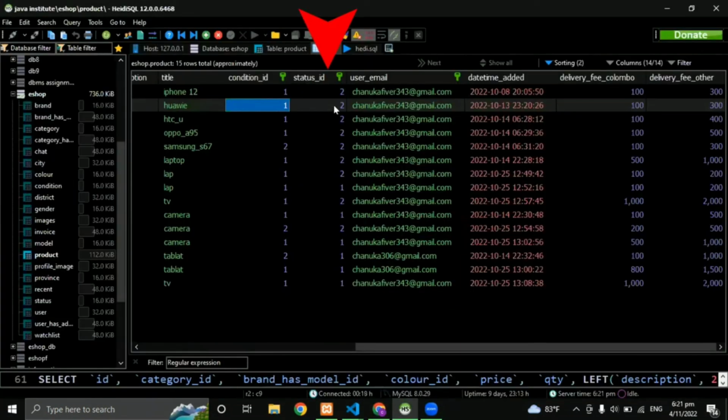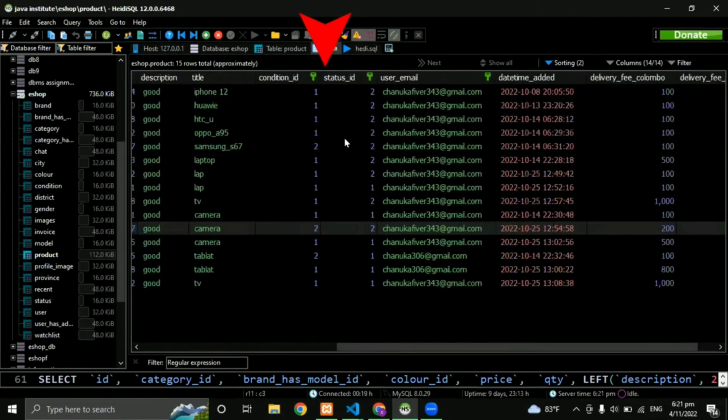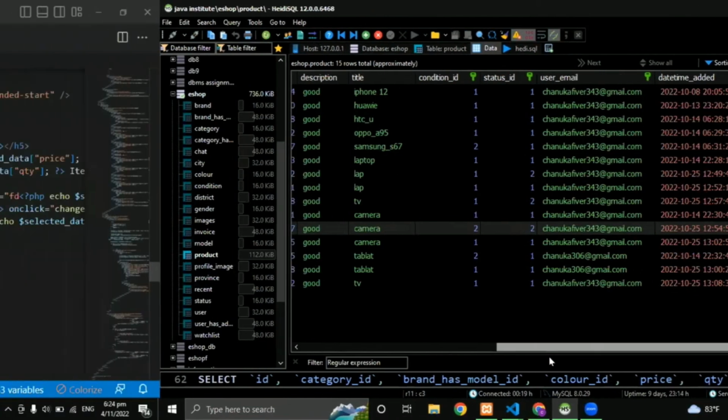Let's now have a look at our database. The status ID changes from 1 to 2. If the product is available, it stays as 1, and if it is not available, it goes to 2. That's the change that happens within the database. Whatever products I changed are set to 2, and what is unchanged stays as 1.